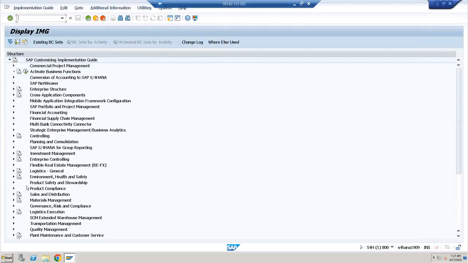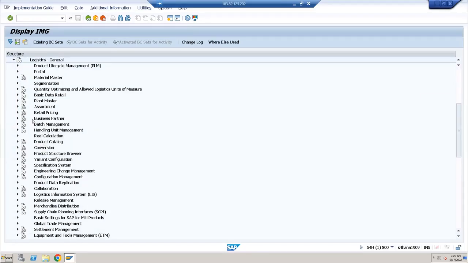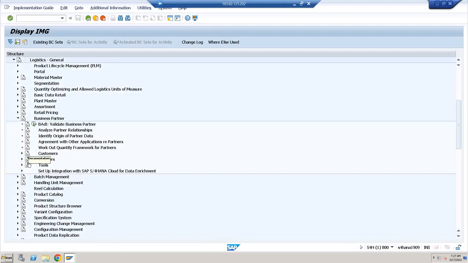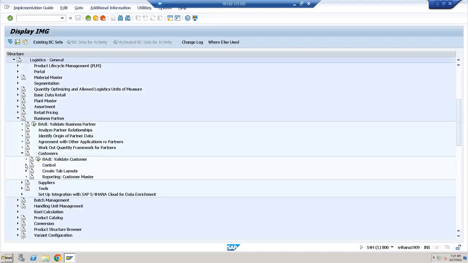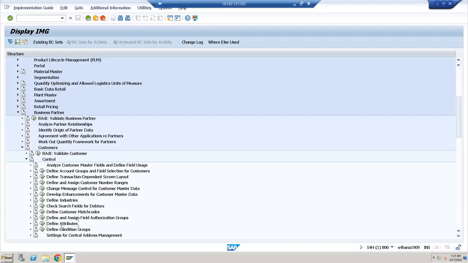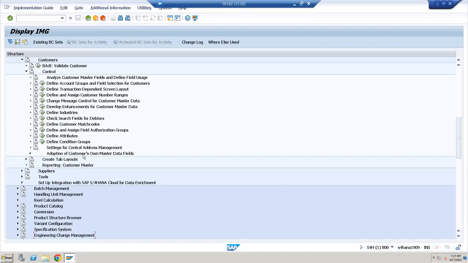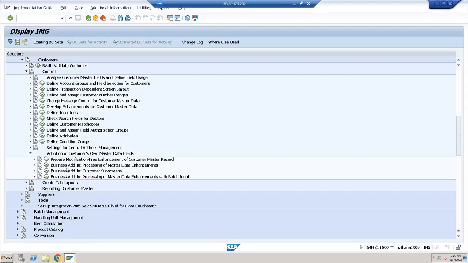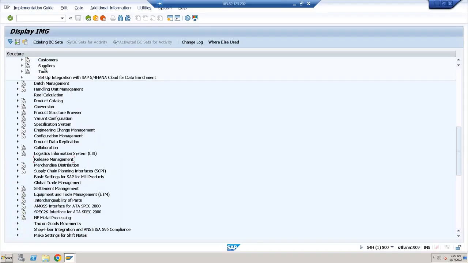Okay, so in SPRO, what you have to do here, if you go to SAP Reference IMG, under what? Logistics General, right? Under Business Partners, right? Under what? Customers, under Customers only, under Control. If you scroll down, adoption of Customers' Own Master Data Fields. Yeah, you can see preparation. Not under Customers, under Suppliers. In an older version, it will show it as Vendors. Here it is showing it as Suppliers.